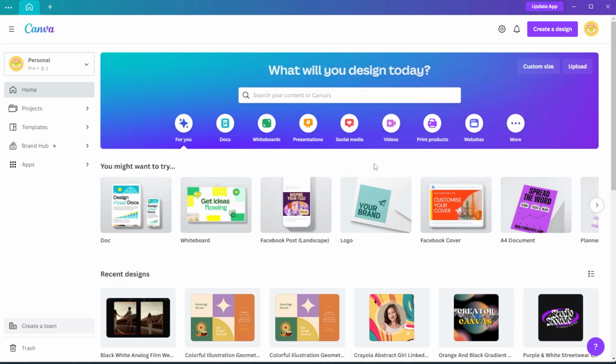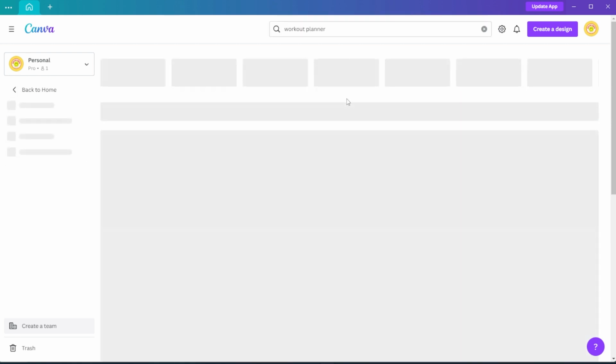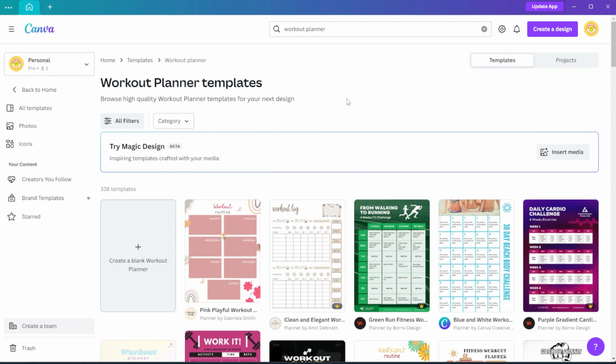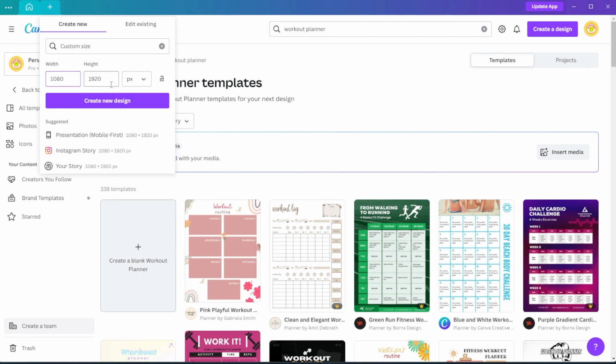First, open Canva and type in workout planner on the search bar to open the template library with tons of workout planner templates to choose from. If you wish to start from scratch, you can simply click on the plus icon at the tabs bar and select custom size and input your preferred canvas size.